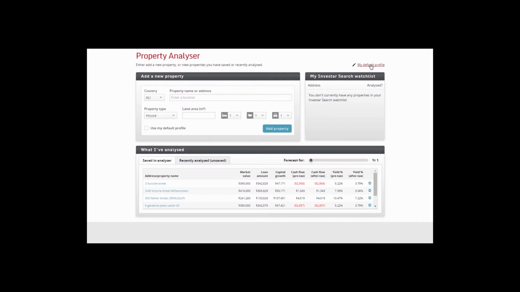if you haven't already. Once you set your default profile, any analysis that you do will be tailored to your unique circumstance. When we get started, we go to the property name or address and we start to add an address. In this instance, we'll type 10 Smith Street in Collingwood, and we're going to choose it's a house, and we're going to presume that the land size, and we're just using a demo property, is 300 metres squared.